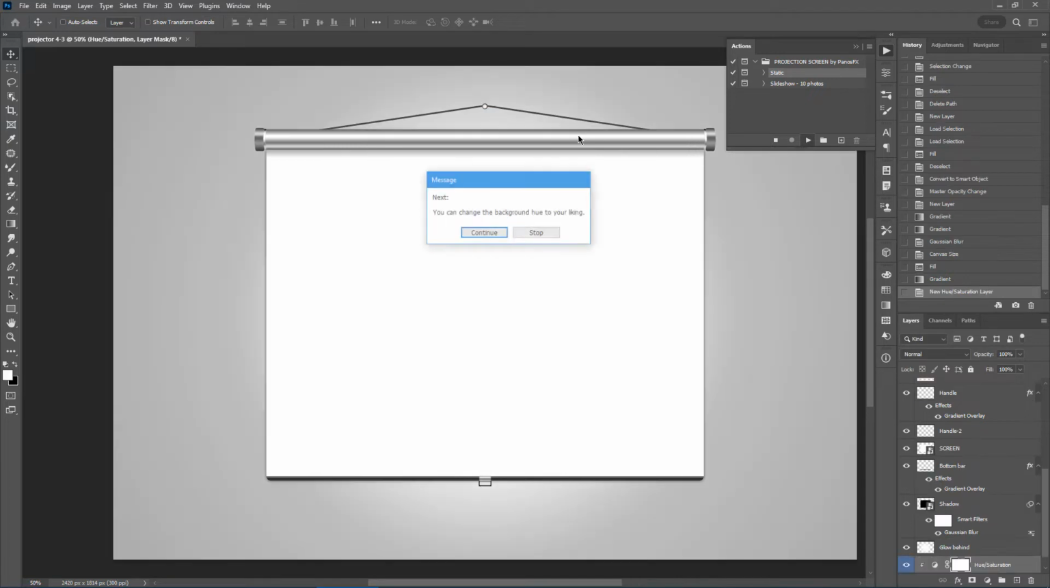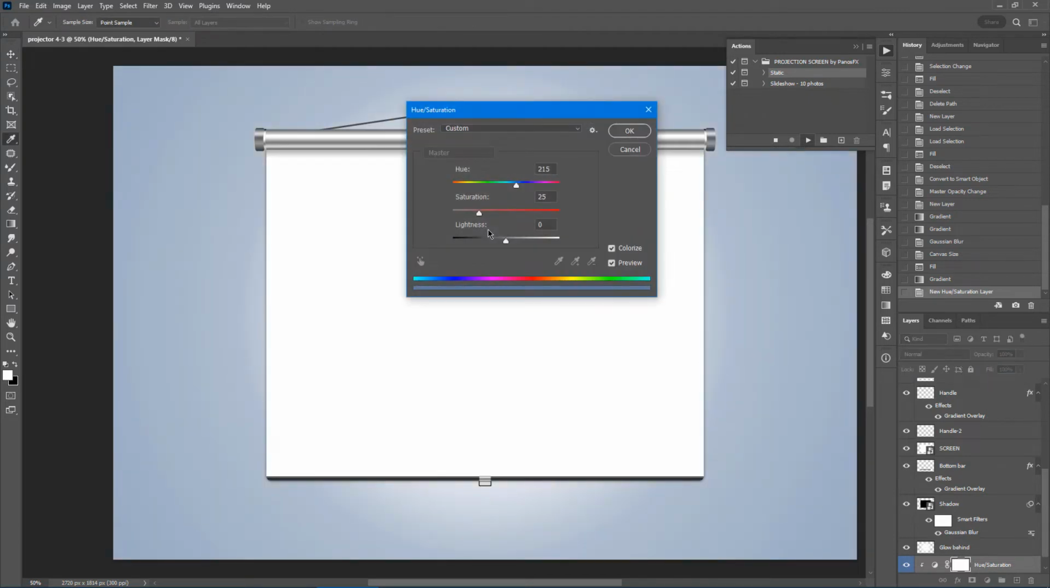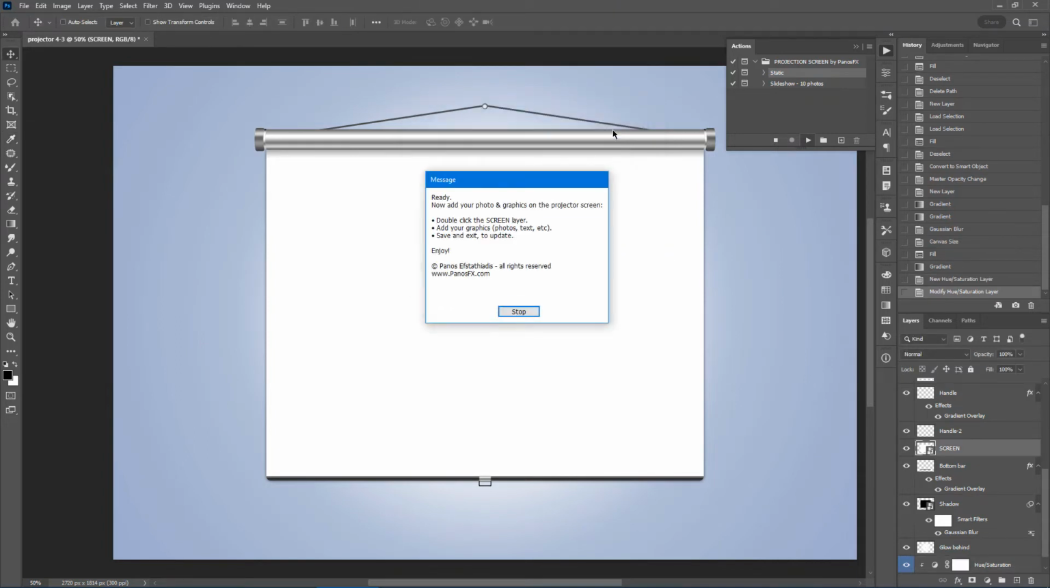The next step lets you modify the color of the background. Click on Continue. Move the three sliders, and observe how the background changes. Hit OK to confirm your settings. The execution of the action has been completed.